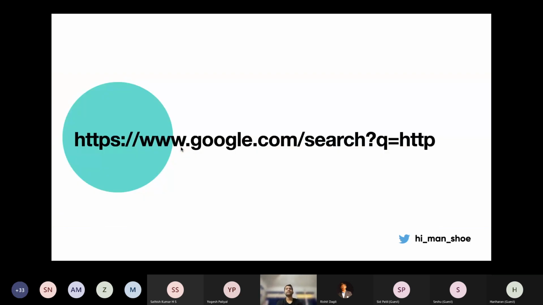Now, this is a very good example of a website URL, right? Generally, if you go to google.com/search, you're trying to search something. And let's say if you type HTTP and just press enter, you would see this URL being fired up. So what's unique in this? This is pretty much the same, right?